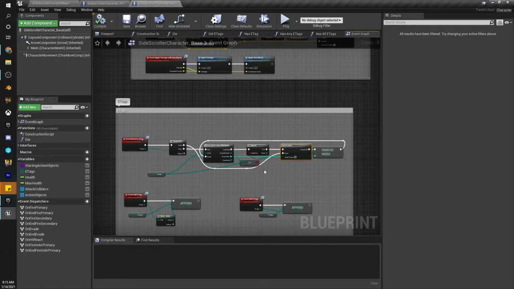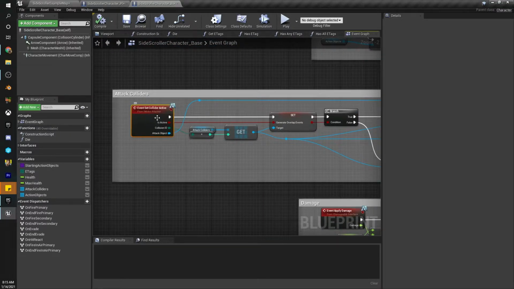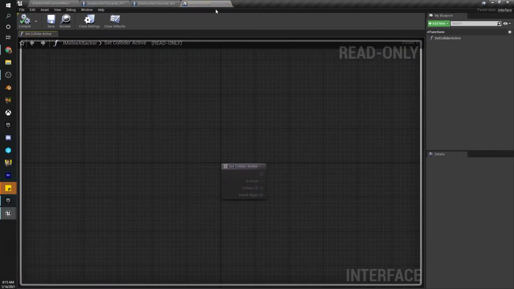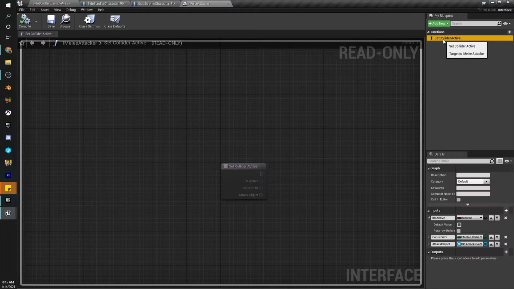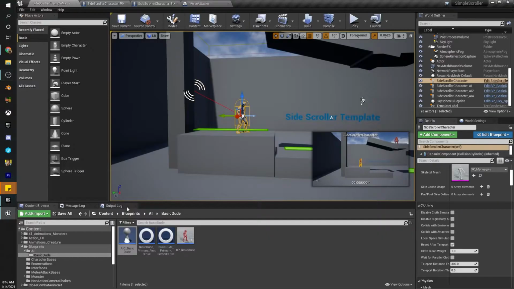So this way, when we call remove, we definitely only remove one. And then the other thing I did in here is I actually did our attack colliders. I just created an interface, I melee attacker. And in this interface, I have a function set collider active, and it takes in a boolean, a collider ID, which is just another enumeration that I made really quick.